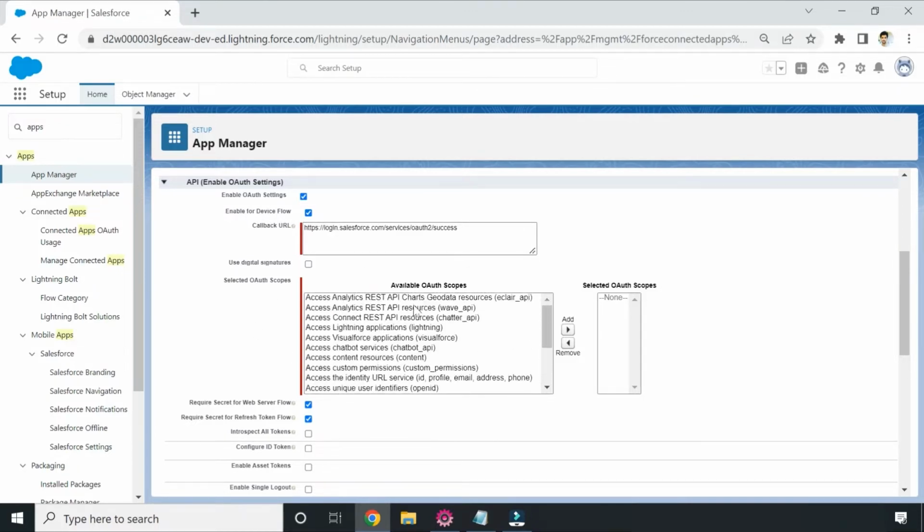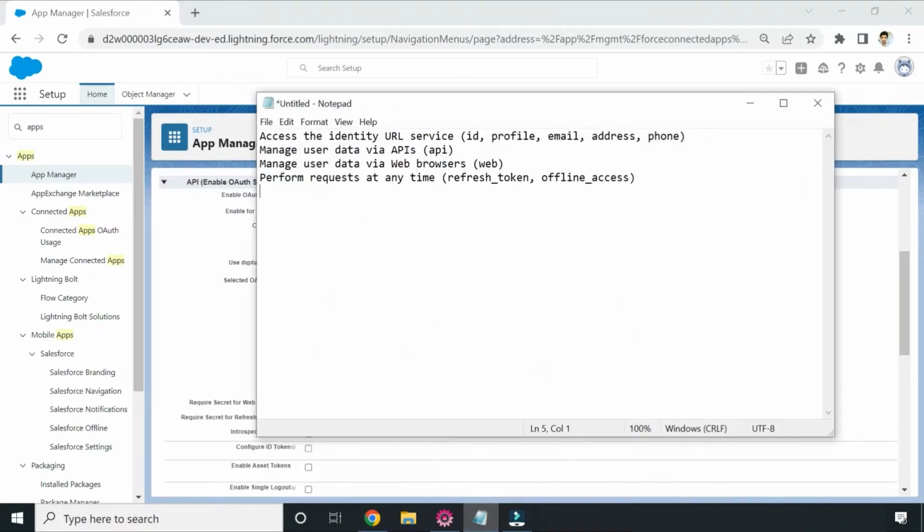And here are some permissions which you need to give to your connected app so that we can create a Salesforce connection via connected app in Provar. So the permissions which are required, I have written here. So these are the four permissions which are required. First one is access the identity URL. Second one is manage user data via APIs. Third one is manage user data via web browsers. And last is perform request at any time.